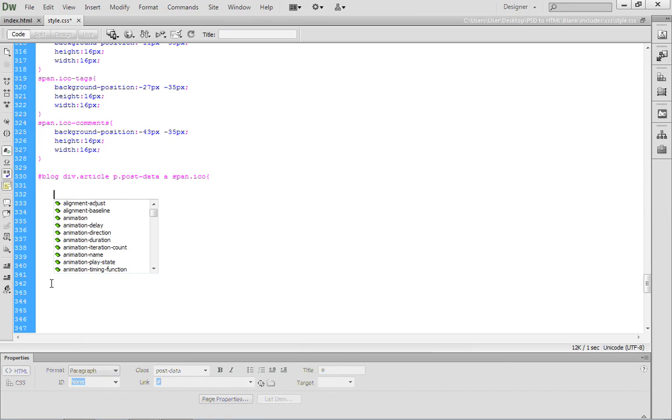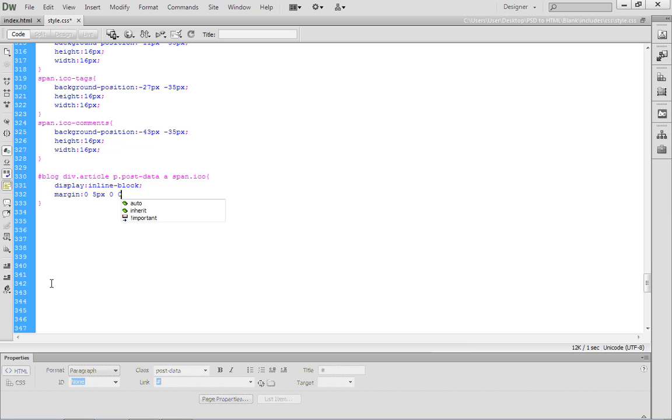So pretty specific here. After doing that, inside of this selector, we want to set the display property, and we want that display property to be an inline block. After doing that, we want to set some margin values to space it out a bit. We're going to go with 0, 5 pixels, 0, 0. Then we want to set the position property to relative. And after doing that, we're going to set the top property to 2 pixels.